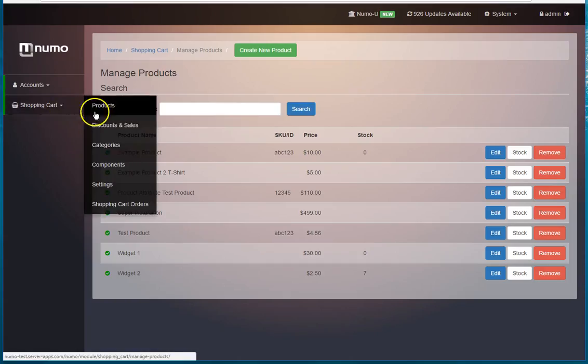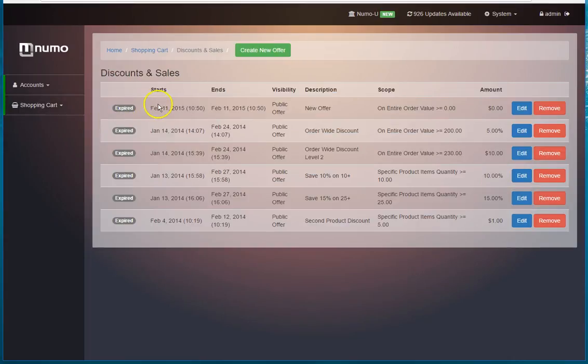Another aspect of the shopping cart is discounts and sales. You can go in here and set a discount that starts on one date and ends on another, whether or not it's a public offer, or there are other options as well. So there's a public offer. I'll just create one here.